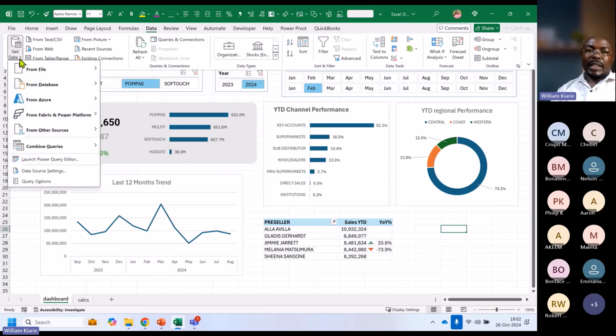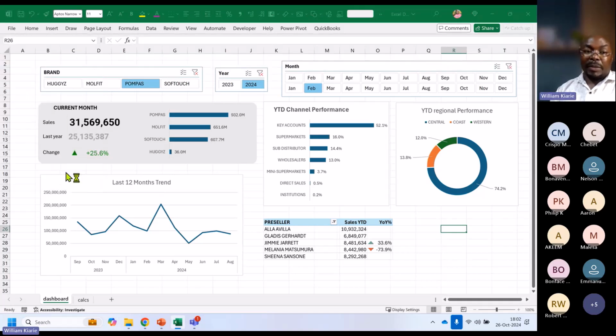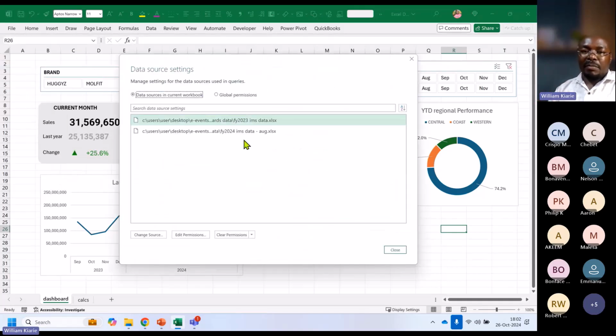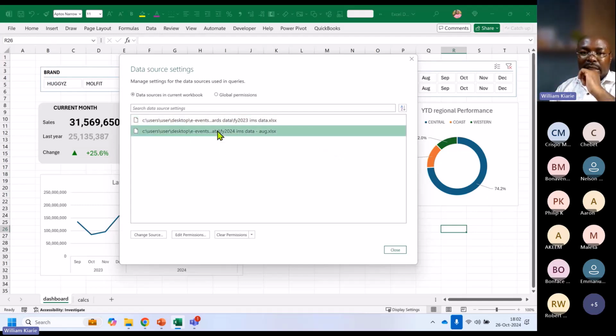So from get data, you see the option that says data source settings. Simply because I'm pointing to a new file, but that has a similar structure. I could have renamed the new file to take the same name. I simply click refresh. But in this case, I take this one. This is the one for 2024. Change source.